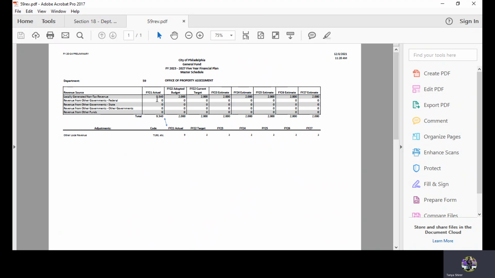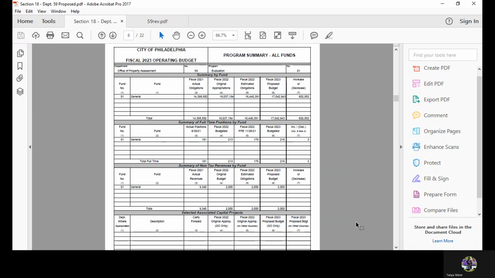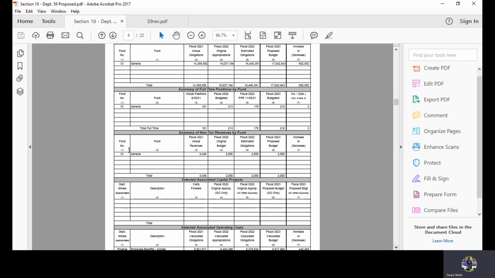And as it shows here, there are actuals of $9,340. When we look down here at the bottom section here, it says 9, but treated as thousands. So in this instance, the adopted budget for this particular department, and in this case, this particular program, was $2,000. Target budget was $2,000, and the estimated obligations was $2,000. So I'm going to go back to that schedule, and you're going to see where that information has been populated here.